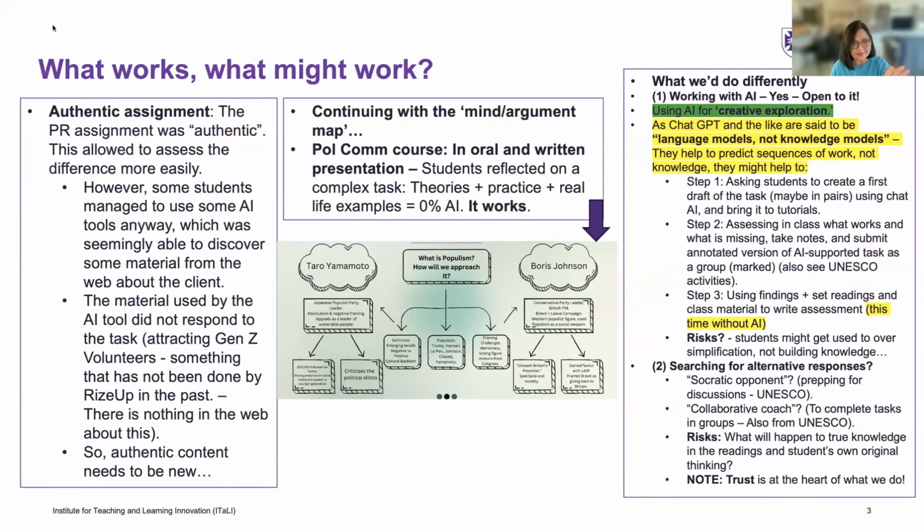How am I going for time? I don't know. So you've got about two minutes left.